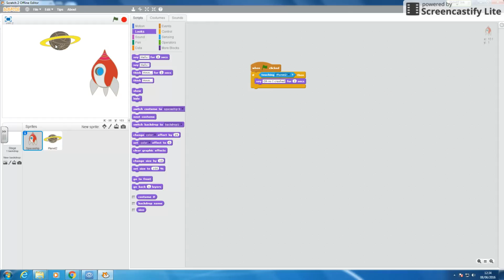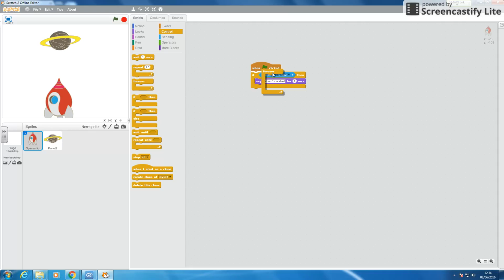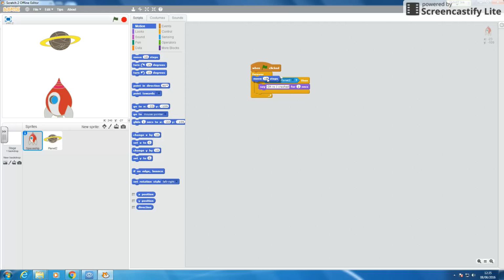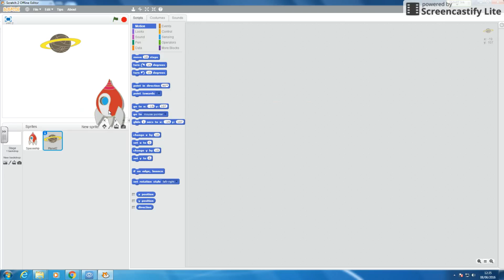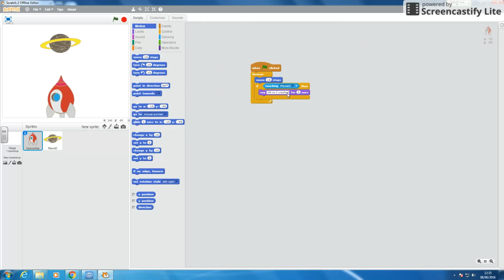Okay, we can then combine that with our forever. So what I'm going to do is I'm going to put a forever around it. So I'm going to say forever, I want it to move 10 steps, and then if it's touching planet 2, oh no, I've crashed. So if we run that, you'll see it doesn't say anything. Aha, remember I used the other one last time, that's the problem. So not move 10 steps, I want to change y by 10. Okay, so change y by 10, then if it's touching planet 2, oh no, I crashed.